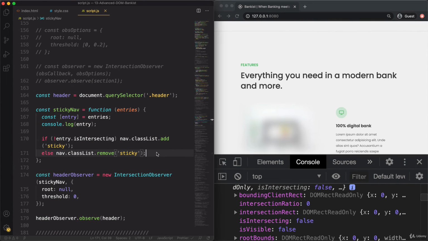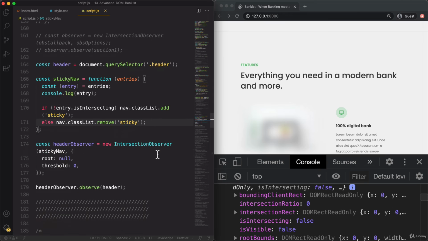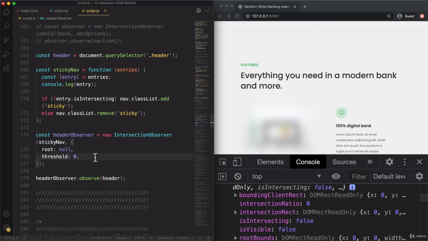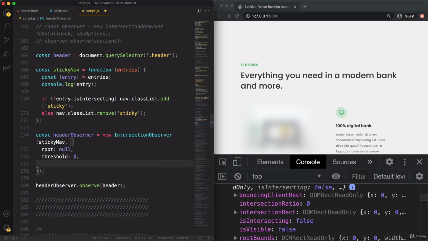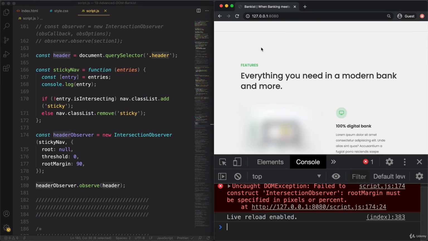And thankfully, that's pretty easy to do. And we can do it by specifying another property here, which is the root margin. Okay? And this root margin here, for example, 90, is a box of 90 pixels that will be applied outside of our target element, so of our header here. Okay? And so now it is as if the header did not stop right here, but instead out here. All right? So as if the header went all the way here.